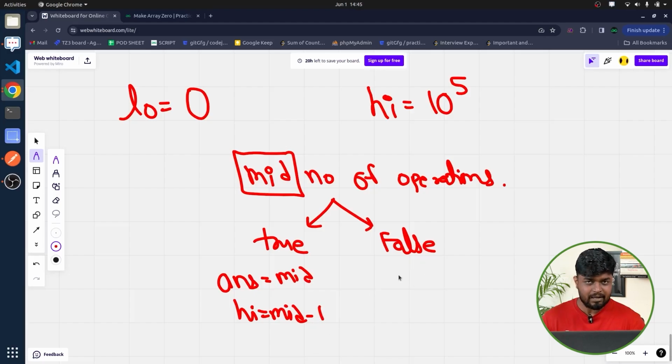Otherwise, if the current mid cannot do the job for me, if in the mid number of operations I cannot make all the array elements 0, then I need to search on the right side. So I'll update my low as mid plus 1. That is, I need to search on the right side, because if mid does not satisfy, mid minus 1, mid minus 2 will also not satisfy. So we need to search on the right side. This is one basic structure of binary search.